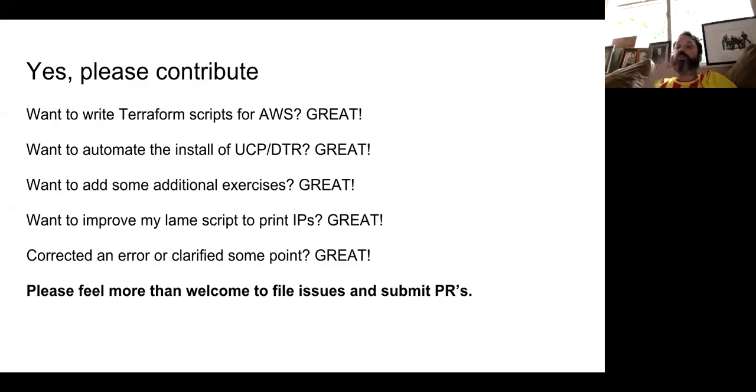But if you want to contribute, if you want to write Terraform scripts for AWS and do a PR into the repo for those, awesome. If you want to automate the install of UCP and DTR, great. We can do that. If you want to add some additional exercises, if you think there's things that work within the parameters of the existing workshop and you want to update the lab guide to do those things, by all means, please. My script to print out the IPs is totally lame. It doesn't do page breaks, for instance, and I haven't been bothered to figure out how to do that. I mean, I could probably figure it out. I just haven't been bothered.